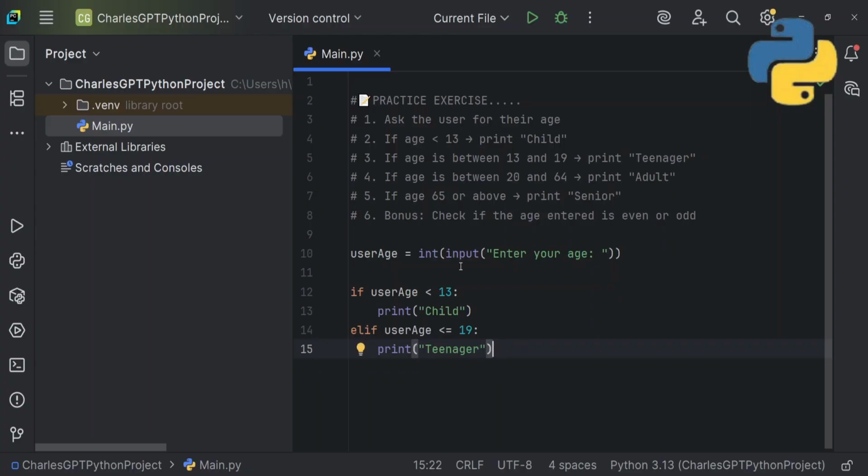Okay, so if the user's age is less than or equals 19, but if that's what our second query is, if the user's age is less than 13, print child. Our third requirement, if the user's age is between 13 and 19, you can do it like this because it's going to run this condition first before going to something like this.